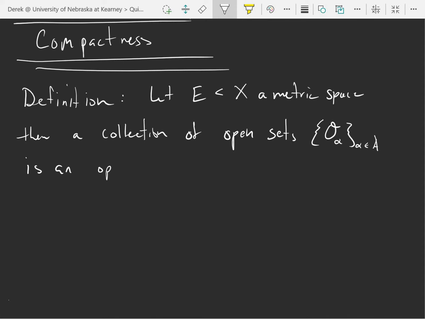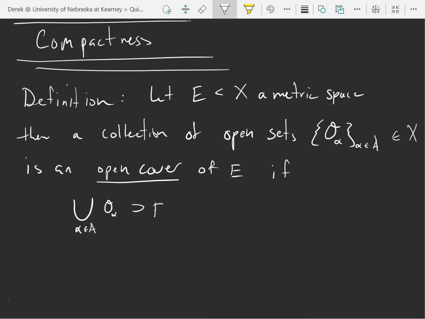of E. Each one of these is in X. It is an open cover of E if the union of all of them covers E. So E is contained in their union. Then it's an open cover of E.